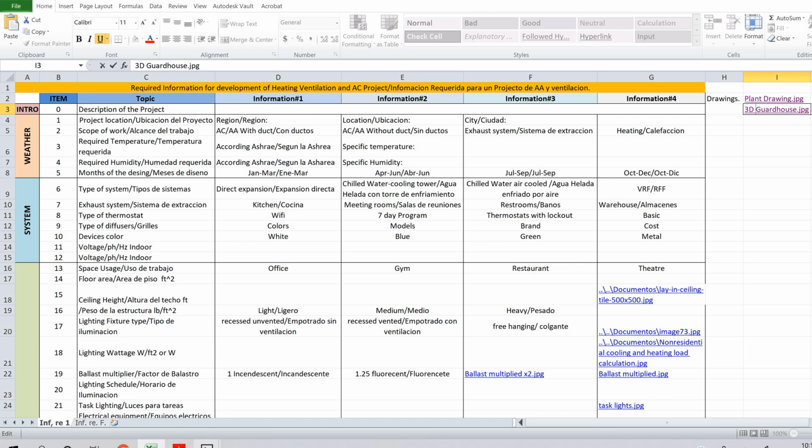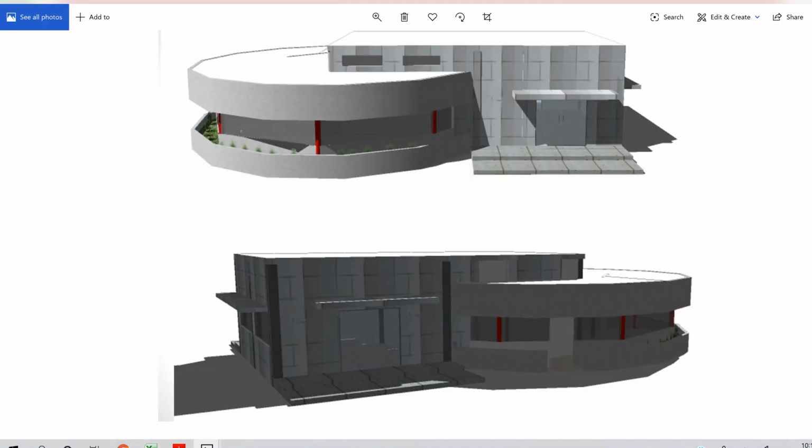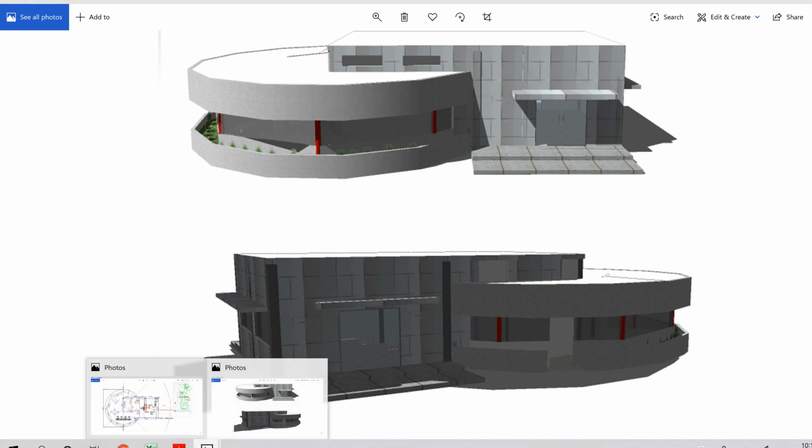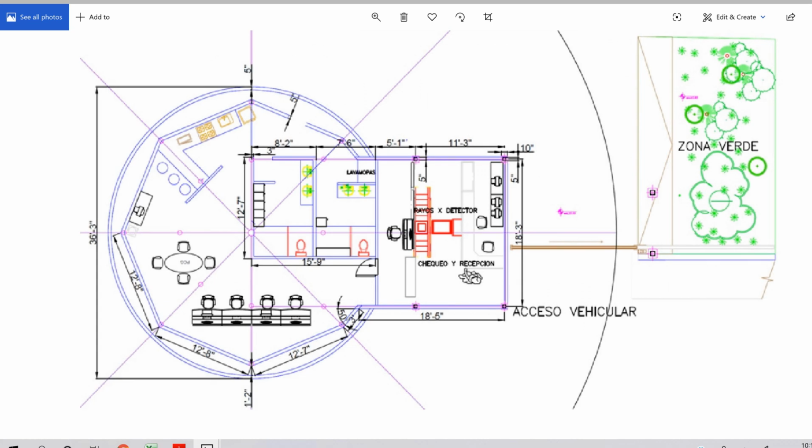I'm going to show you an example of this drawing. This is the first view that we receive, for example, the three-dimensional view, which gives us an important idea of the project. And the second view we got is a plan view. This is a really important view because it gives us an idea about the distribution in the structure. So after checking these drawings, we realize that the project will take place in a guardhouse.